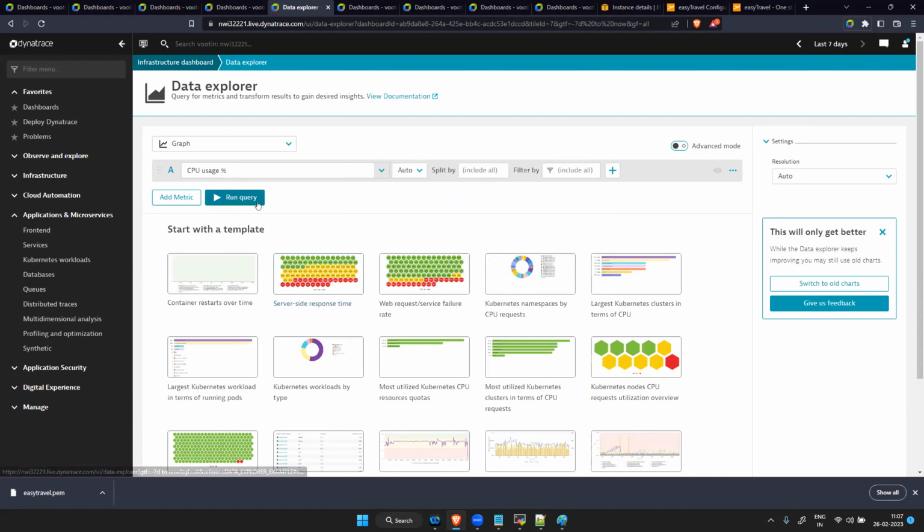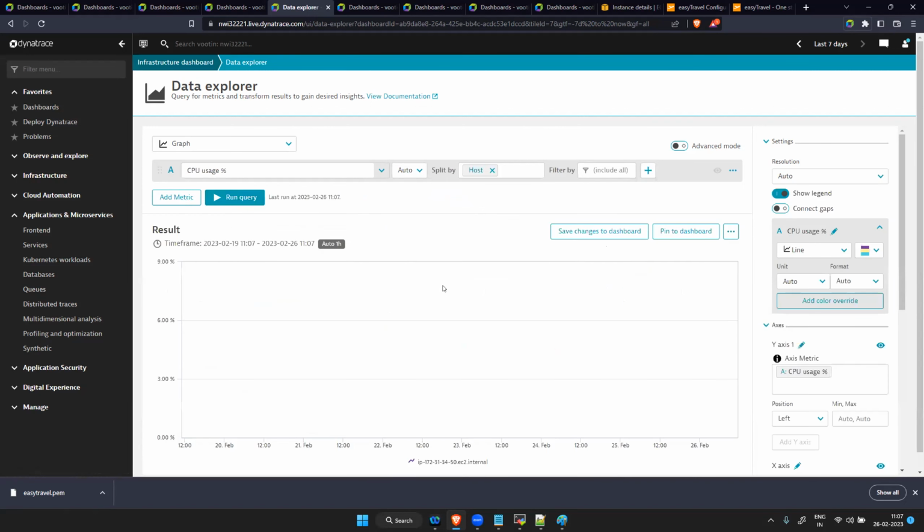Okay. So now for CPU users, you run a split by host. Filter by is not required, you can do that. So now we are getting the data. We have only one host, and it is consuming 8.52% CPU.